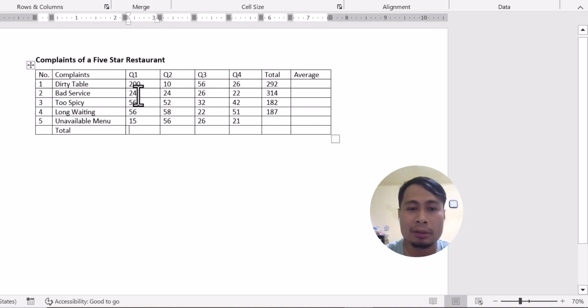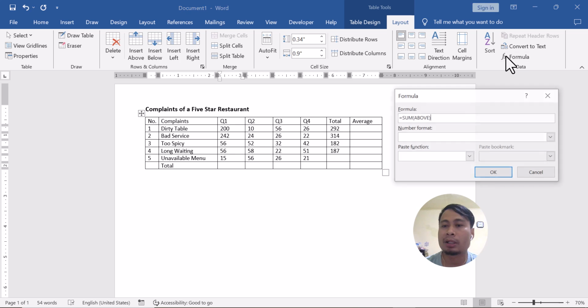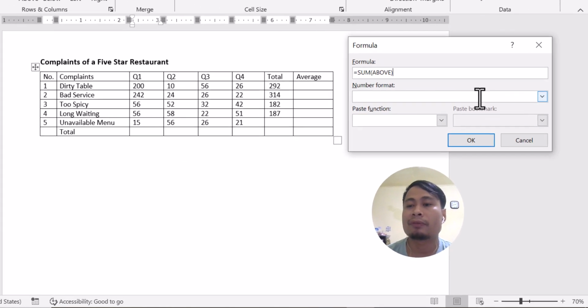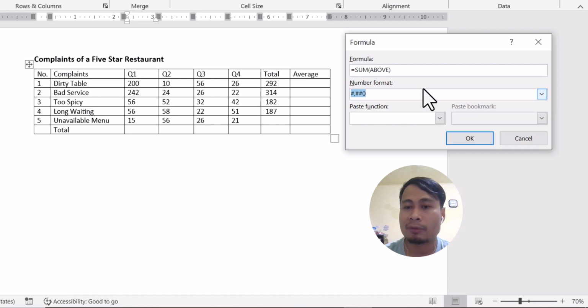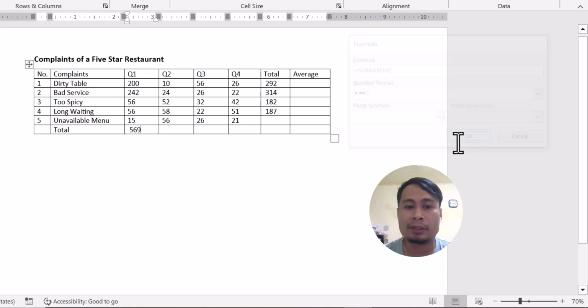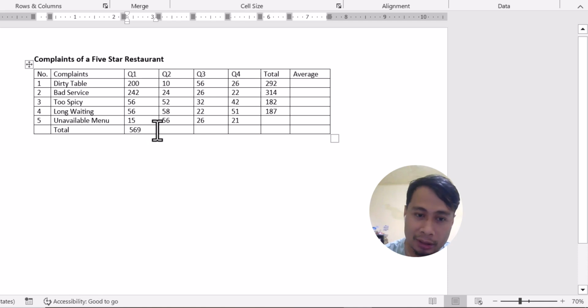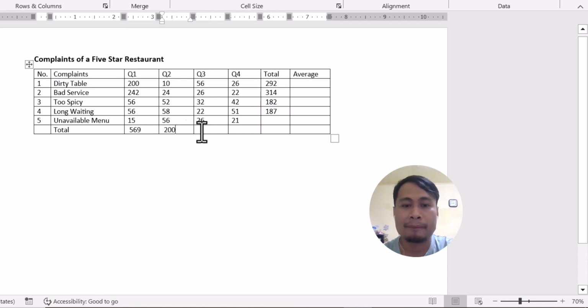We will total the whole column here, below the Q1. Okay, click the cell and then click Formula, and it automatically detects again that we will use the sum above, and use the number format that you want, and then click OK. And if you want to reapply the formula, click the cell that you want and then press F4. You can do this to the whole cell. Okay, that's the simple one.